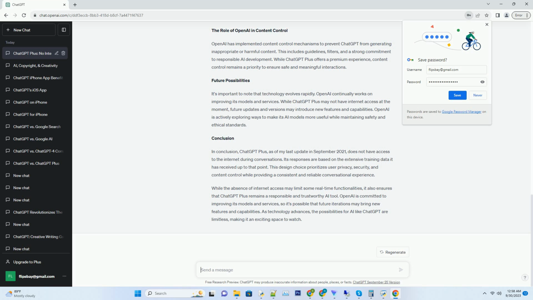Reduced Risk of Misinformation. Internet accessible AI models can inadvertently provide incorrect or biased information. ChatGPT's reliance on pre-existing data minimizes this risk.